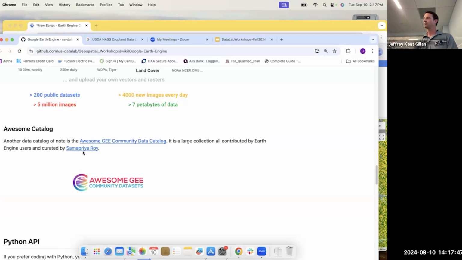Earth Engine has a big user community. There are a lot of people around the world who use it, who have input data sets, but there's no way for anyone to find a contributed data set. So Sam Roy took on that initiative to connect all of it. On a GitHub repository, he has made a gigantic catalog that is not in the official catalog. So there are two very large catalogs of data.